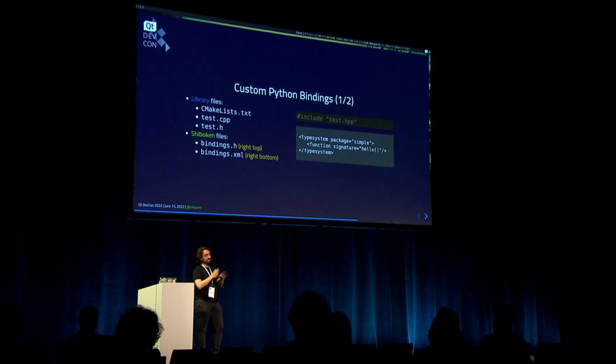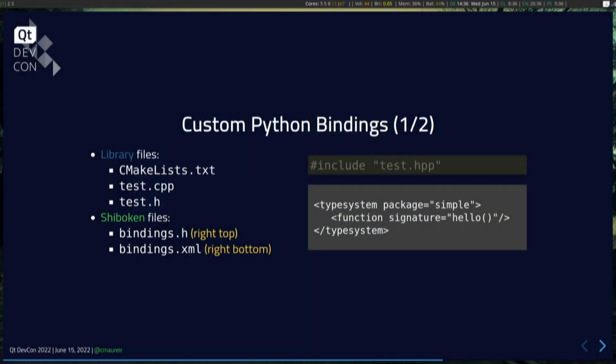Imagine you have a really, really simple example with some header and some implementation that has one function called hello. You will need some CMake file to do the build and link your code, and the only things that you require from the Shiboken side, besides the executable, of course, are the bindings header, which is a general one where you put all the headers that you are using, and the type system that I was just describing.